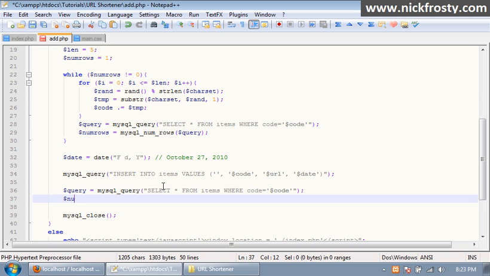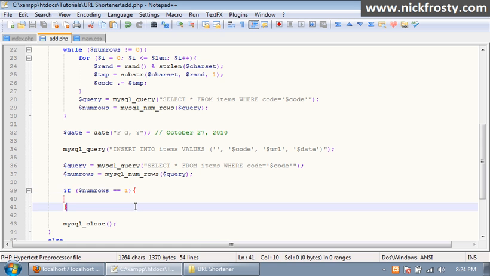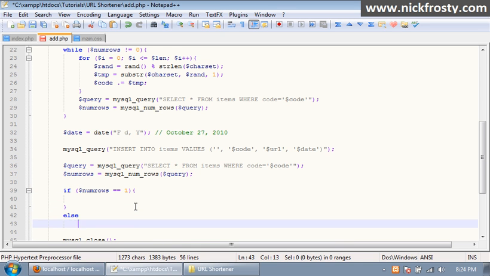So we're simply going to use the MySQL numRows. Make sure you spell everything correctly. If this has been added to our database, then our numRows is going to equal 1. So if $numRows equals 1, which means it has been added to the database, else we want to echo your info was not added.